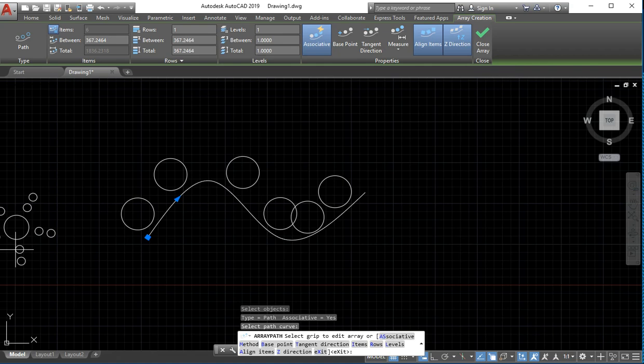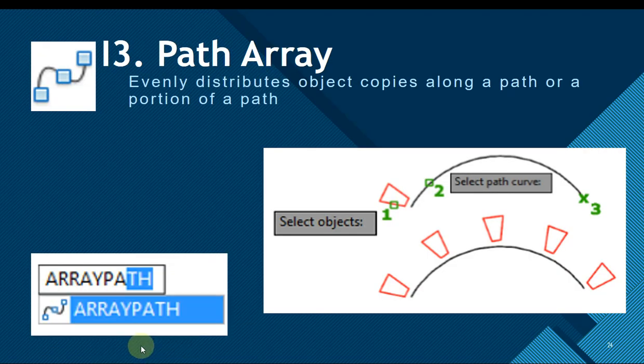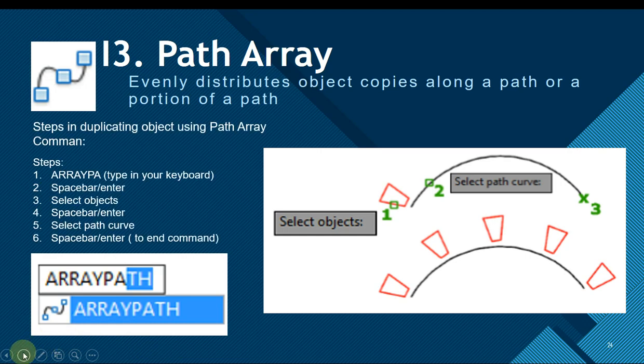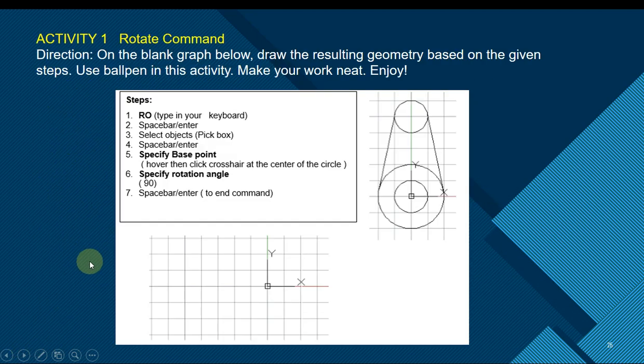Okay, so wala kayong question, tahimik lang kayo. Okay, dahil wala kayong question, bibigyan ko kayo ng activity. For this activity, guys, for this lesson, the first activity is to do a rotate command. So, this is the object. Now, because you don't have the AutoCAD, if you have the AutoCAD, you are lucky. Because you're going to need to redraw this and then you need to rotate this.